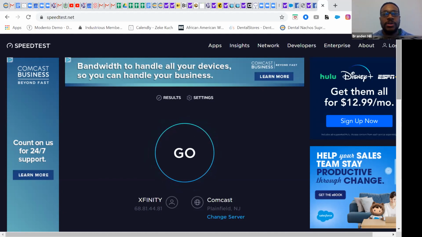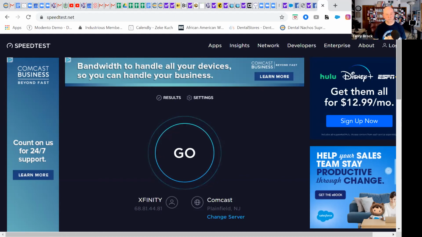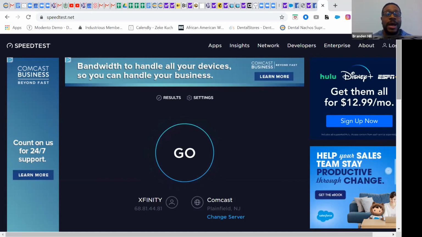It's going to naturally default to something it thinks is relatively close. You can change that if you want, but you don't have to get that deep into the tech aspect of it. Like I said, I'm in Philadelphia. Plainfield's about an hour away from me, maybe an hour and 15 minutes. So that's a close enough server to see what the speed is when I run this test.